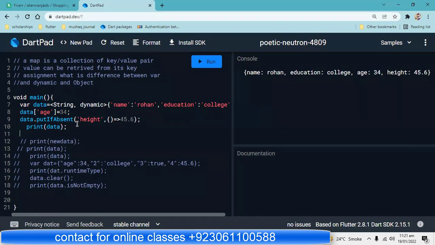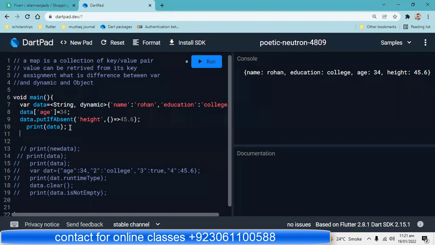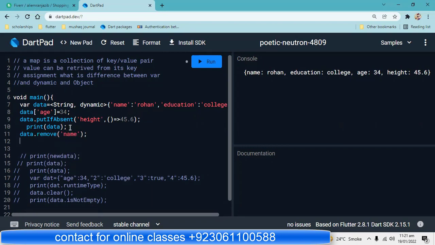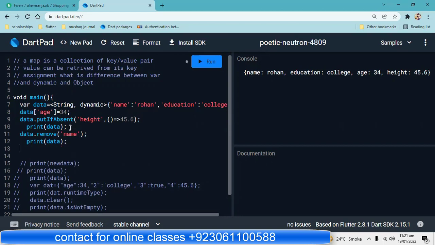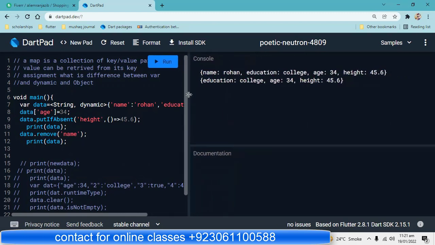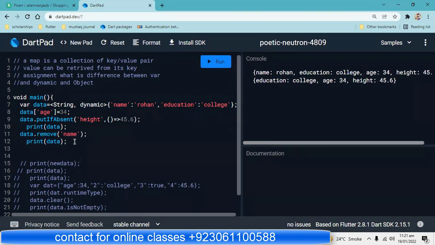And now, can we use, like if I'm just putting here data dot remove, and I am removing the name with the name. Okay, now I'll print the data again, and now let's check it. You can see what it has. Yeah, the name is removed. So you can remove by the key, and this value and the key will also be removed.